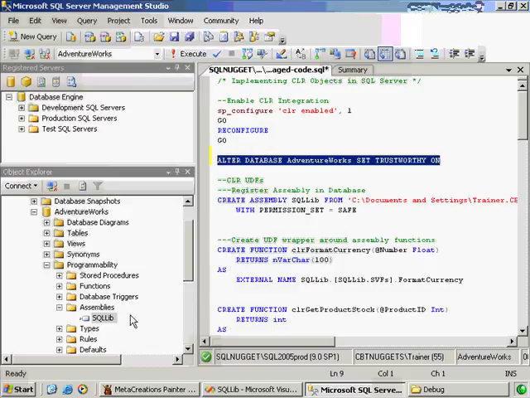Another way to do this is to strong sign your assemblies. And if you're not sure what that is, it's not hard to do. You just basically create what's called the strong name key and associate it with your assembly in Visual Studio, and then you wouldn't have to turn this property on. But this is another way to do it.